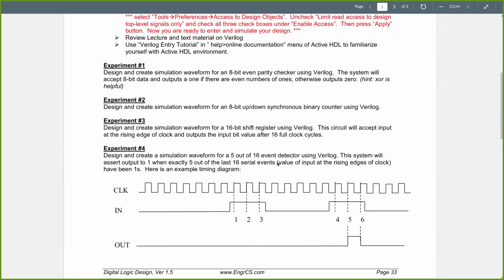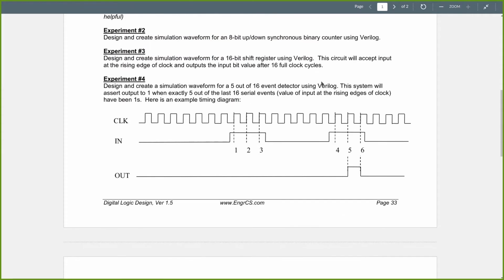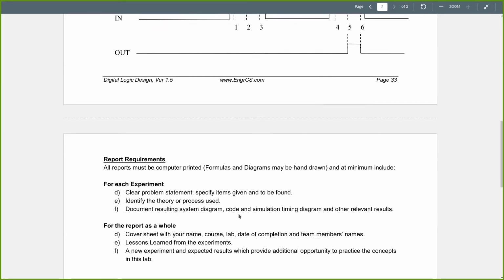So experiment 1: design and create a waveform for an 8-bit even parity generator. Okay, so what does that mean? We'll talk right now about what even parity is, which it tells you right here. But put that in your lab report. Maybe draw a system diagram of it to show what the inputs and the outputs are. And then you're going to write some Verilog code. So your experiment needs to include the code.